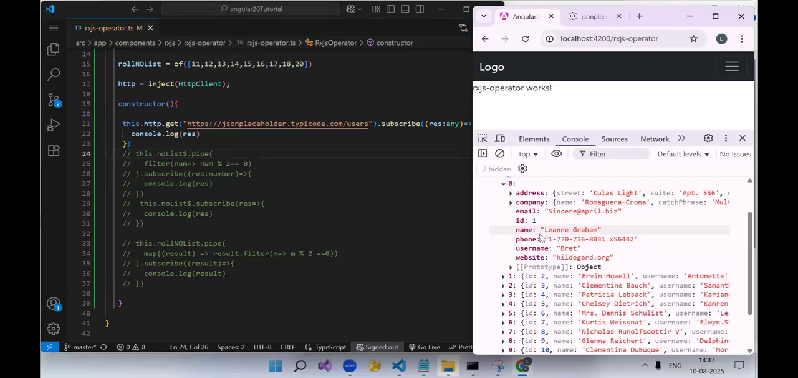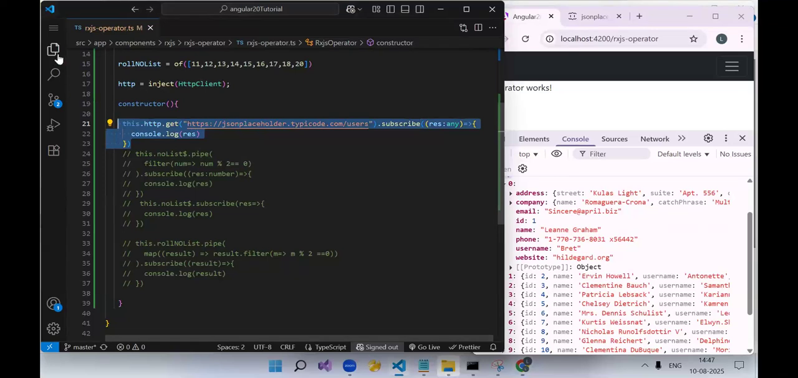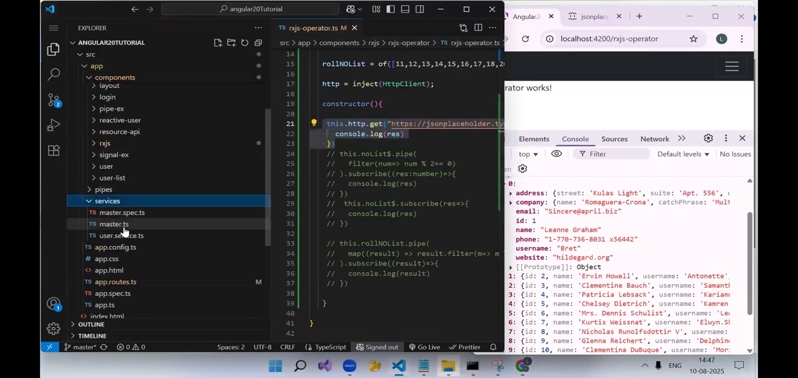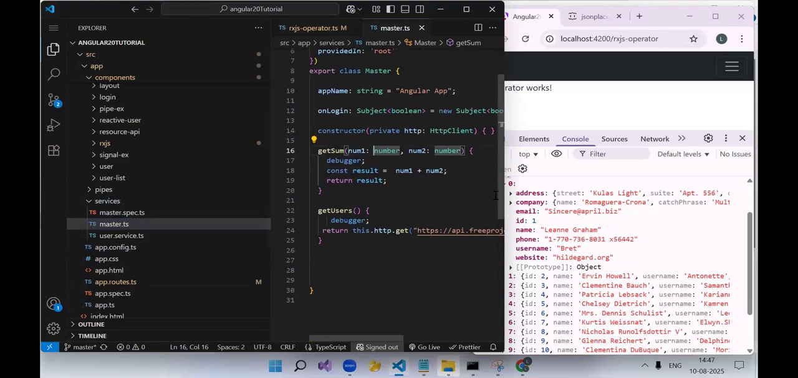Now instead of sending this whole data to your component, you have to format it, right? So instead of writing this over here, let's see if I have any service. Yeah, I have a service. So let's move that API call function over here, getJsonUser, because with the service you will understand very properly.